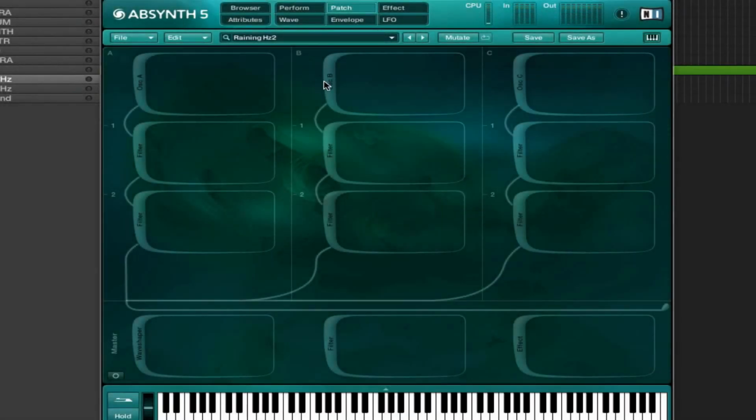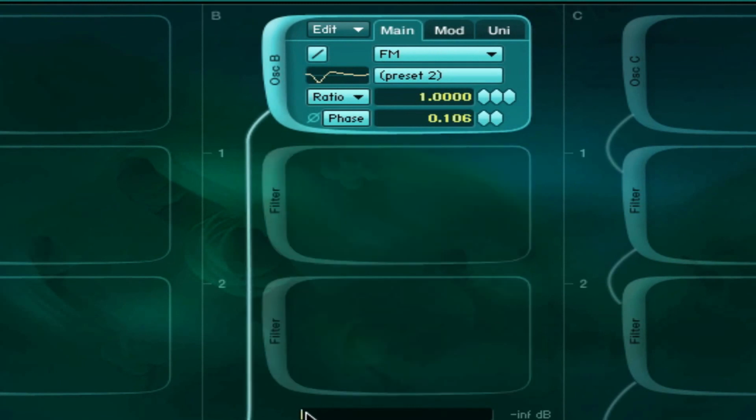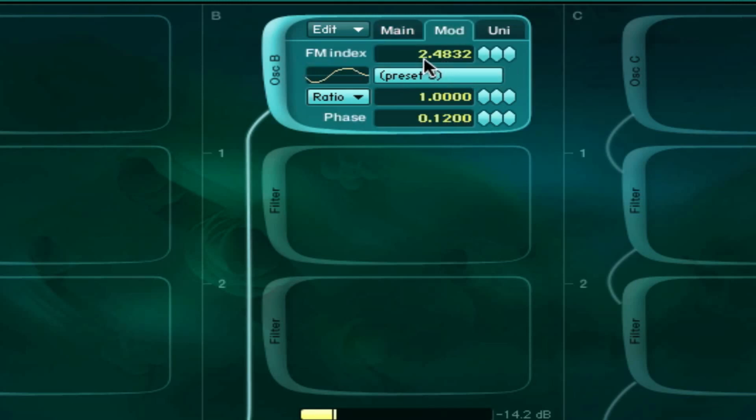Channel B is also an FM oscillator. It's the lower end of the sound. The ratio is set on 1. The phase is 0.106. Modulation 2.4832. Ratio 1, phase 0.12.